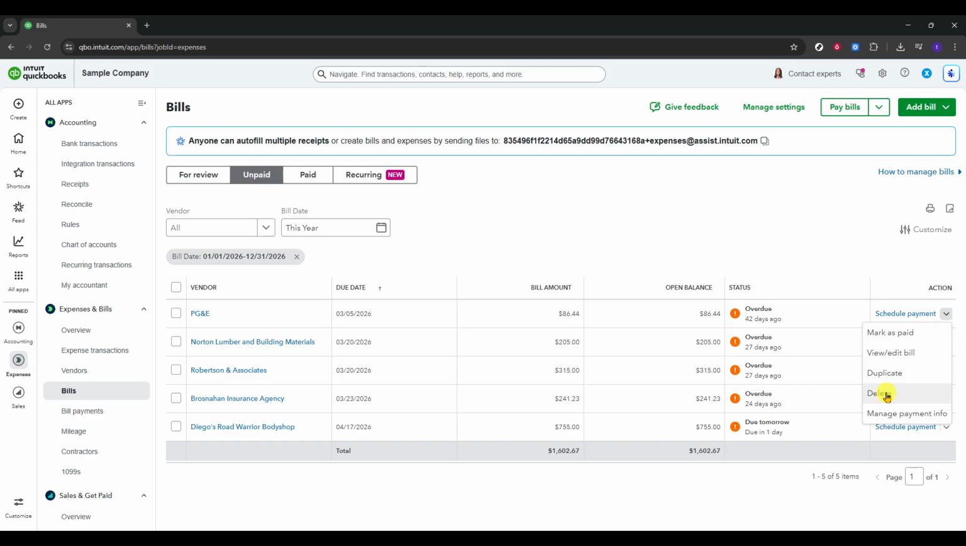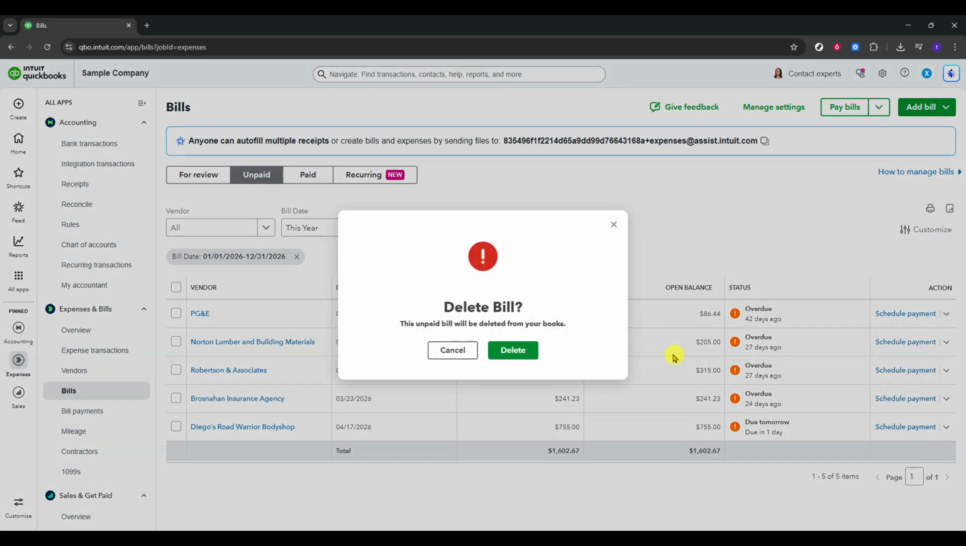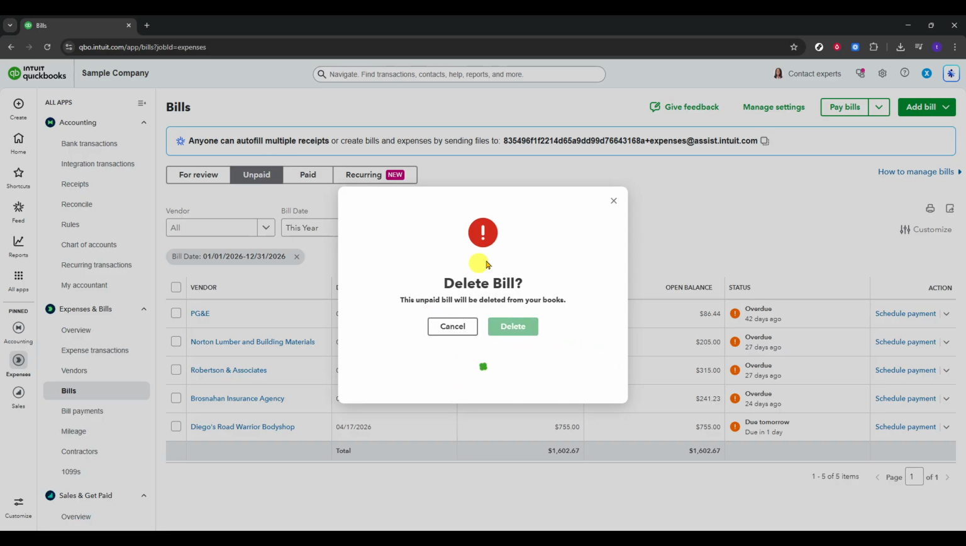Choose Delete from the menu. QuickBooks will prompt you with a confirmation message to help prevent accidental deletions. Review the details one last time. If everything looks right and you're ready to proceed, click Delete again to confirm. The bill will be removed immediately.